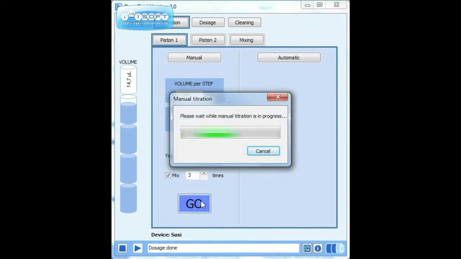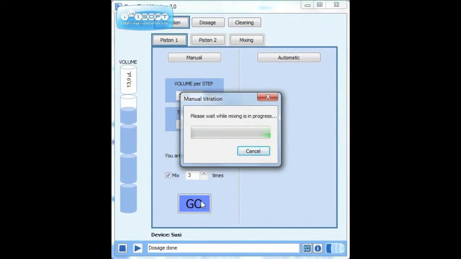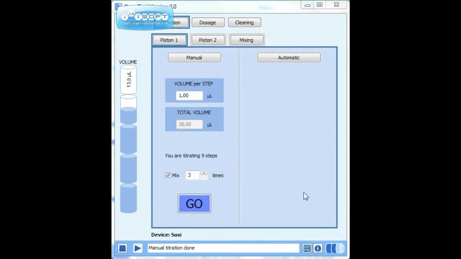Now everything is set up and we can press go to make our first titration step of 1 microliter as we have programmed it before. Following the addition of 1 microliter there will be mixing and your first titration step is finished. This can be also seen by looking at the amount of steps to be titrated. This should have been diminished from 10 to 9 as you see here.